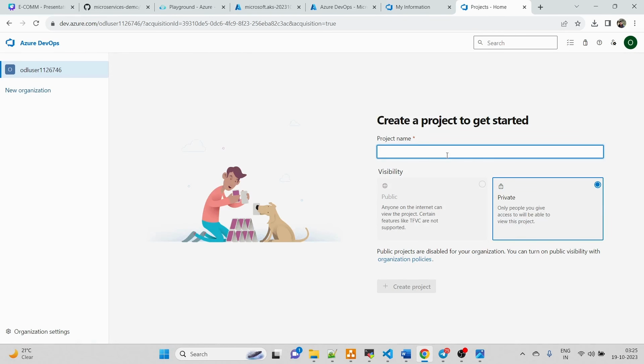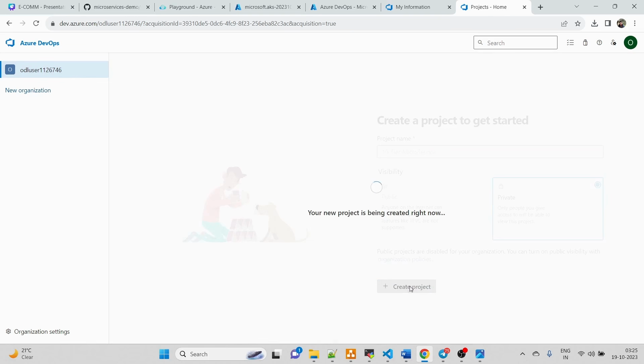What we can do is create a project. So I will provide the project name as, let's say, 10-tier microservice. And click on create project.